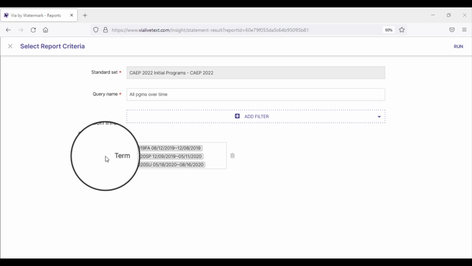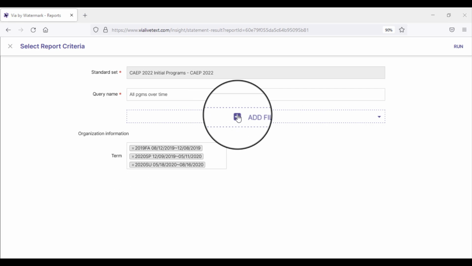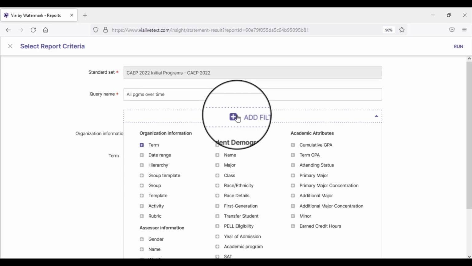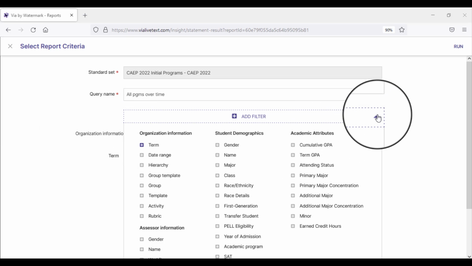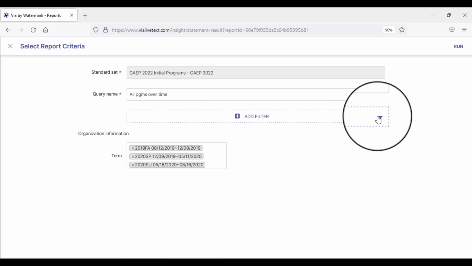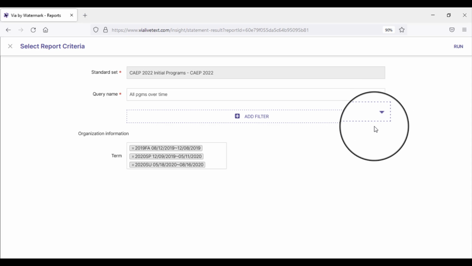If we wanted to add additional filters, we would click on the plus icon next to Add Filter, and the screen of all possible filters would appear. To select a filter, click on the plus icon next to the desired filter. We don't want to add more filters to this particular query, so we'll click on the up arrow to the right of the Add Filter. And that takes us back to the main query screen.